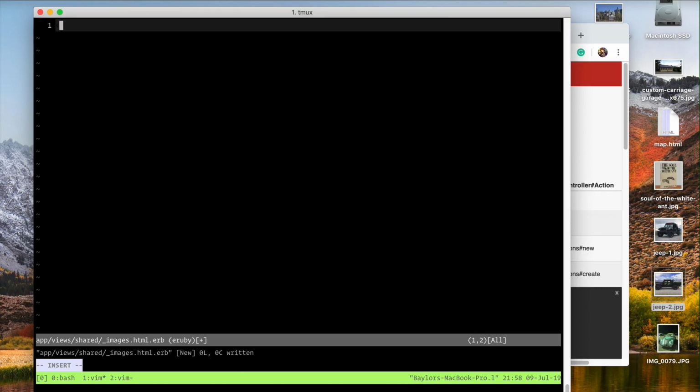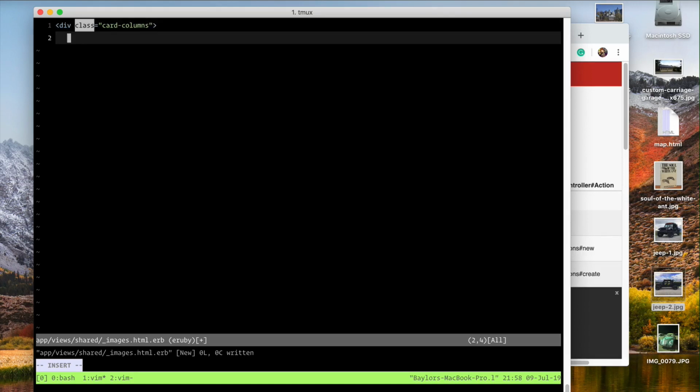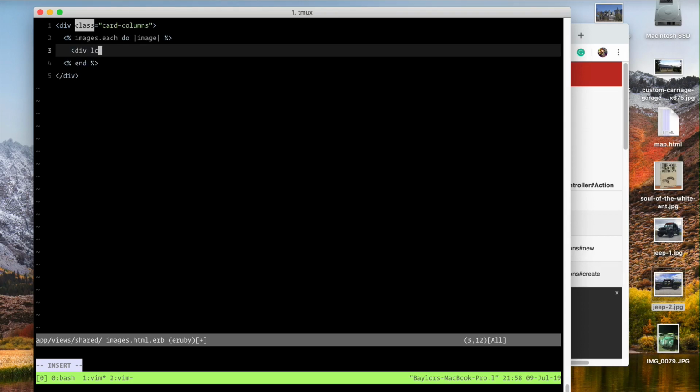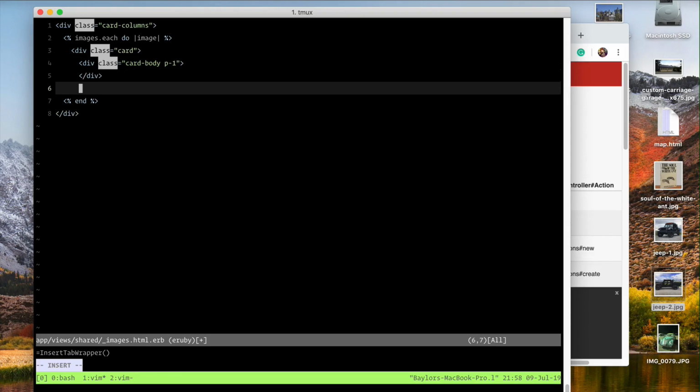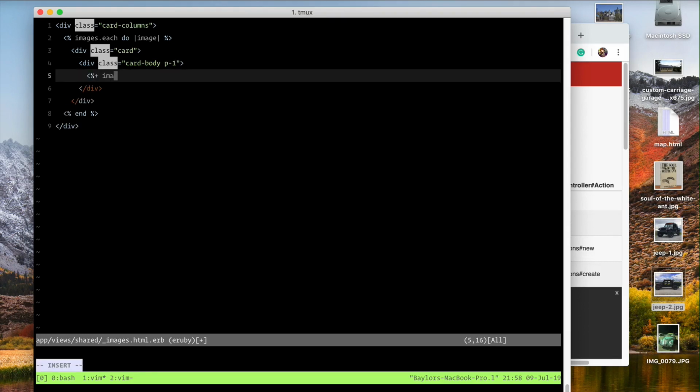And what we're going to do here is just define a card columns here. This will give it kind of a Pinterest type grid, and we're going to call on our images.each. We're going to grab that image. We're going to define a card here, and I'm going to give this a very small amount of padding. And what we're going to do is just put out our image tag for our image.image, and we're going to give this that same 100% width.